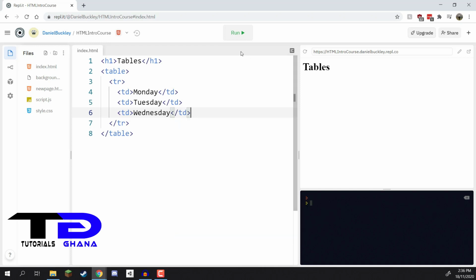Now, if we go ahead and click on the run button, you'll see that we have created a table. We have Monday, Tuesday, and Wednesday. Okay, but it doesn't really look like a table. It just looks like we've been laying out text horizontally. Well, now what we can do is start putting data into this table, creating more rows, and it will automatically align it so that we have the cells lined up with each other. And I'll show you what I mean.